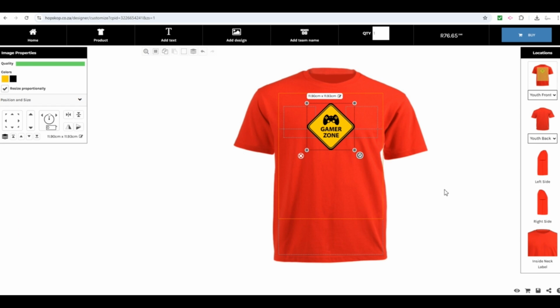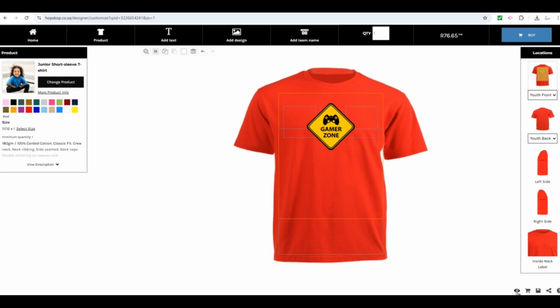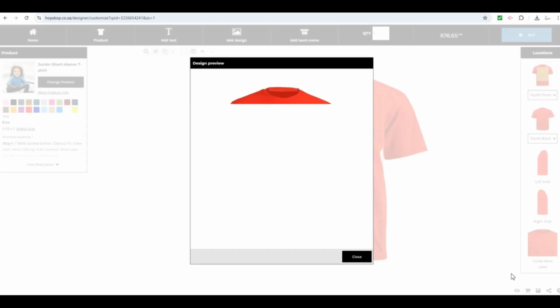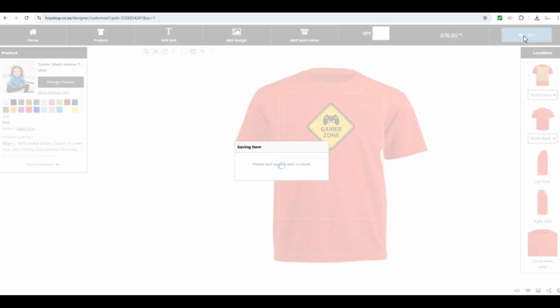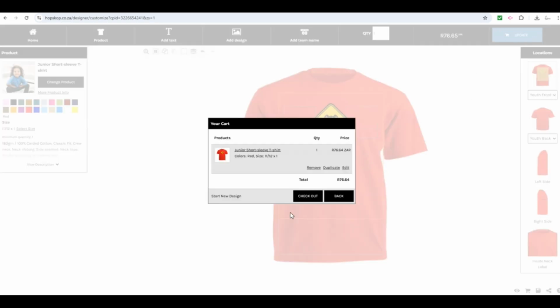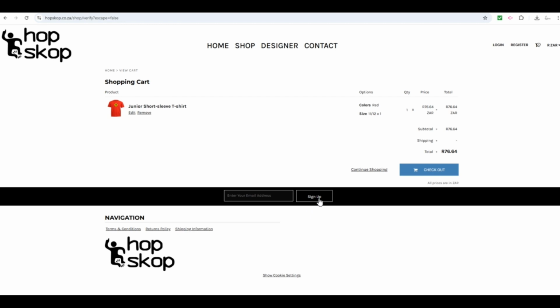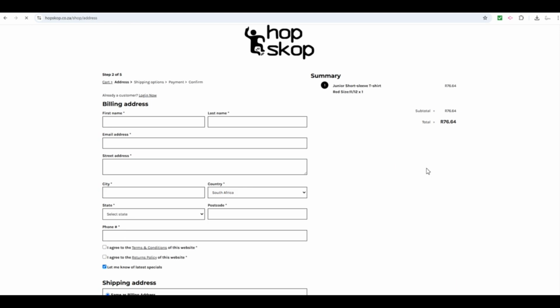You can now preview your product before you continue to check out. If you are satisfied with your product, you can choose to check out or continue to further modify your product. You will be required to enter your details and register as a user before confirming delivery and payment.